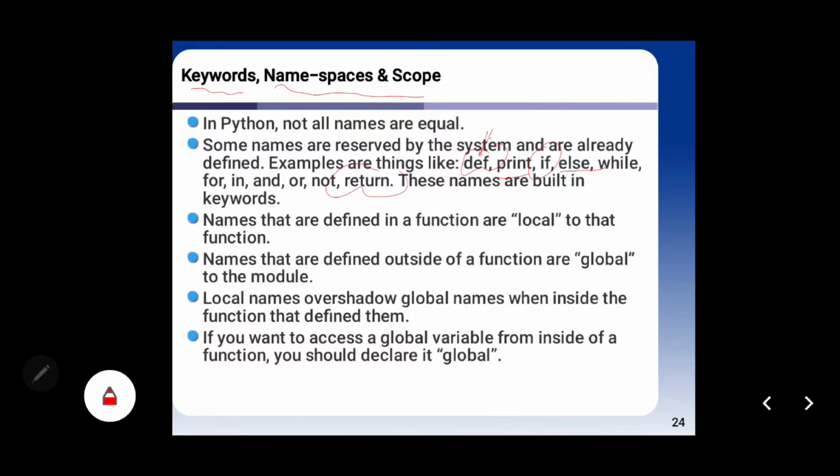Return: if you want to get a value from your calculation, you can use the keyword return, and then you can save your data on your system. But if you didn't use return, you will not get the value, or your value is none. So the keyword return is important for you. These names are built-in keywords.